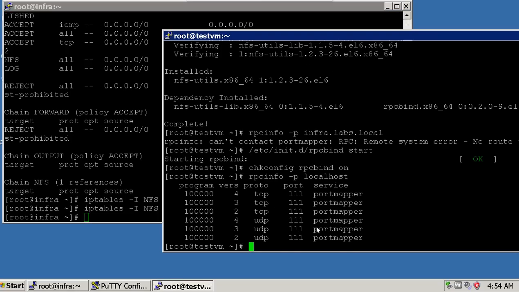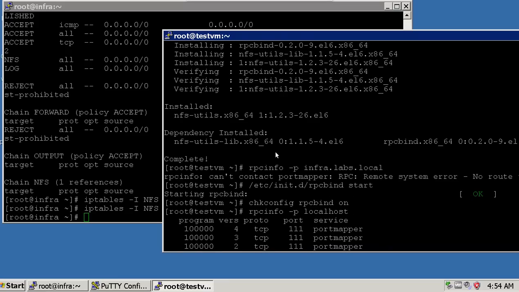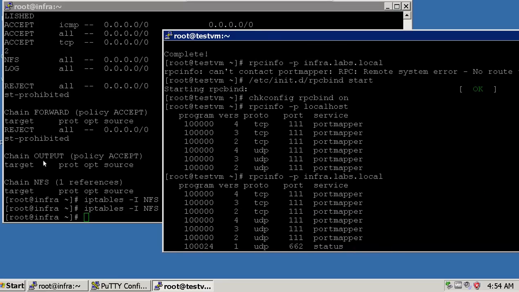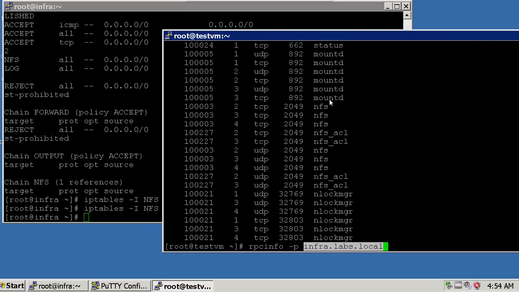So now let's try to do an RPC call. I did an RPC call from my client machine to the server. The command was rpcinfo -p, the name or the IP address of the server, and now I can see that this server is having the following NFS services: port mapper, which I have already opened.